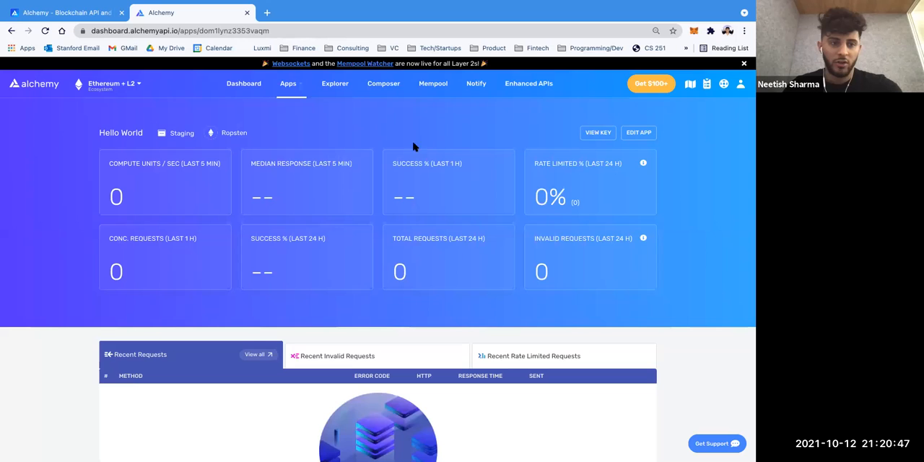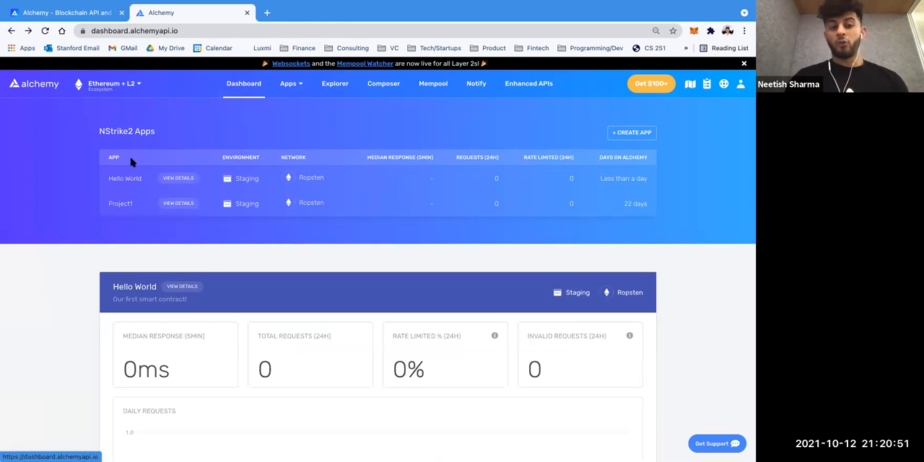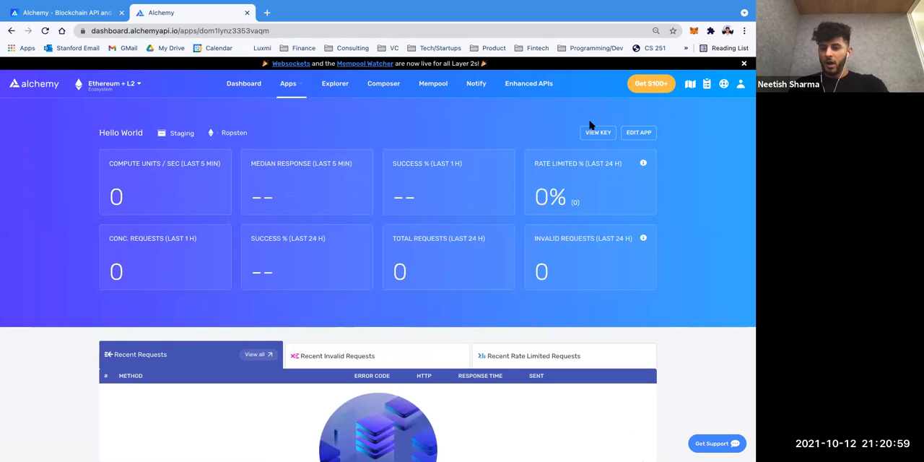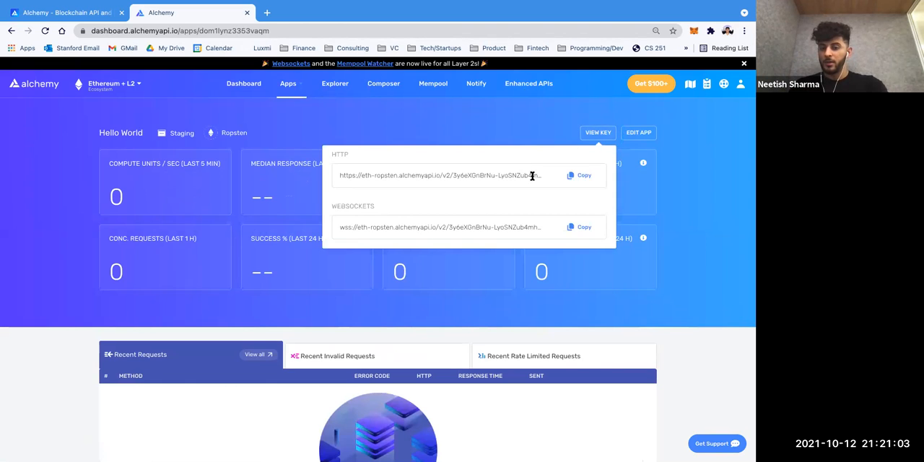Cool. So what you'll see, I actually clicked into it, is your dashboard, and you've created your Hello World application like we did in the beginning. It's in staging on the Ropsten network. We're going to click on the Hello World app and navigate to this button at the top right that says View Key. We have this one-sided client-server HTTP key, and we have the two-sided WebSocket listening key. We're going to use the HTTP key because we're just deploying. We're not doing any front-end stuff here. We don't need the WebSocket, we don't need that two-sided connection.